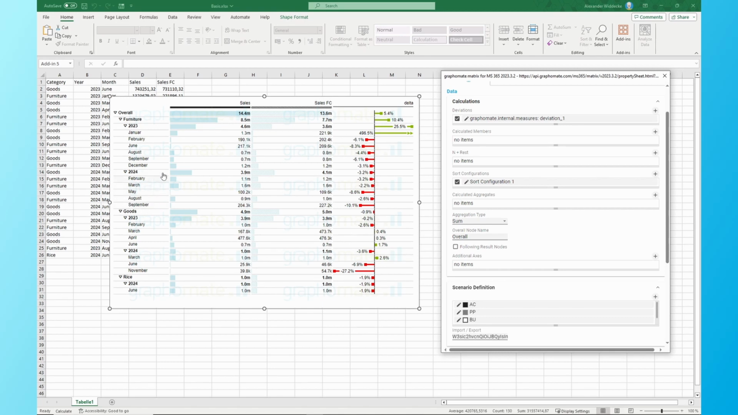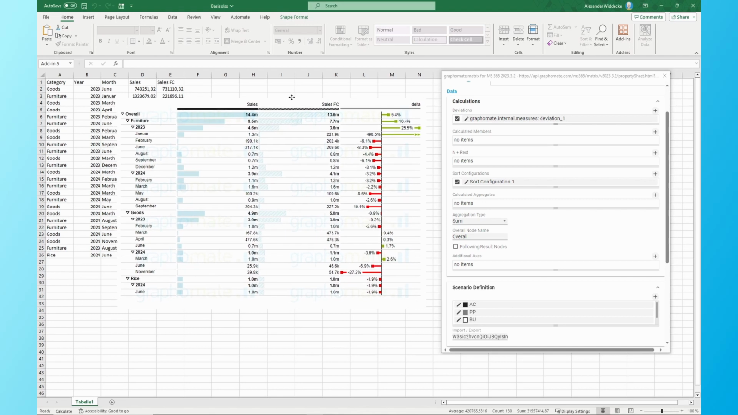It's just because the matrix doesn't know anything about months. This is just a dimension, but it's not really a date.